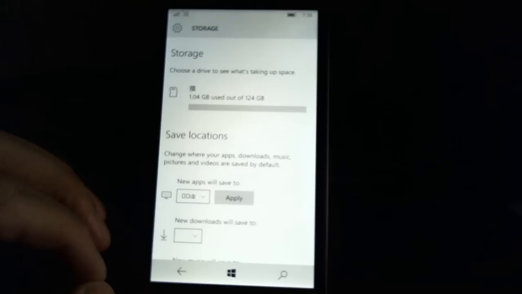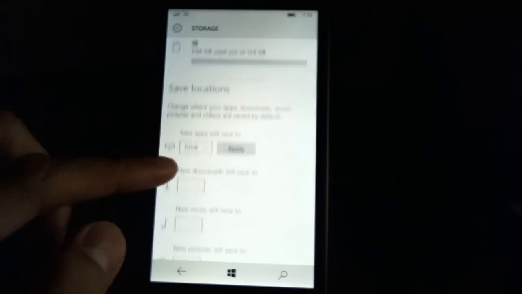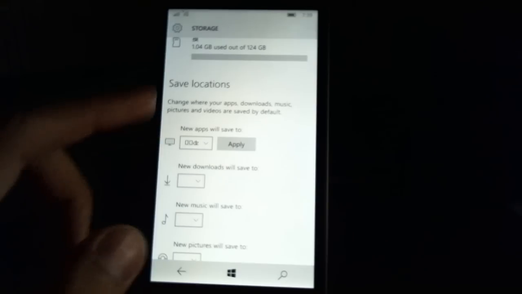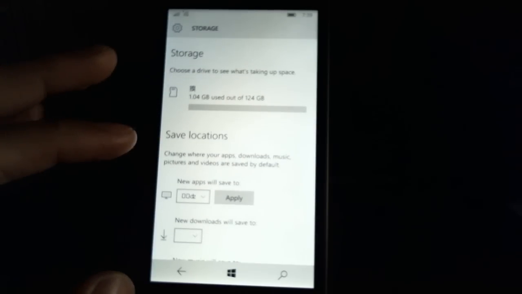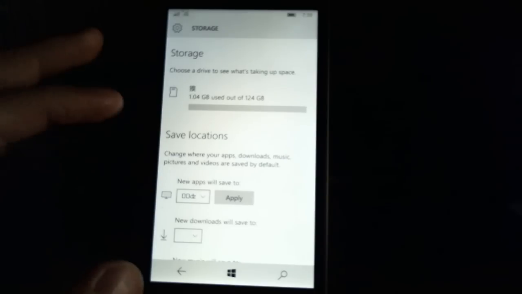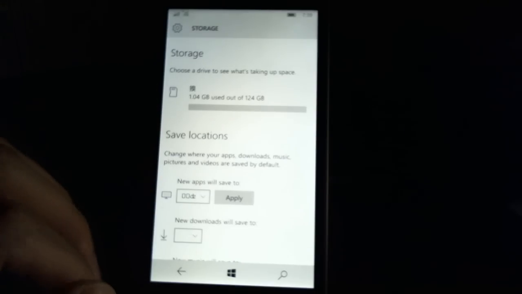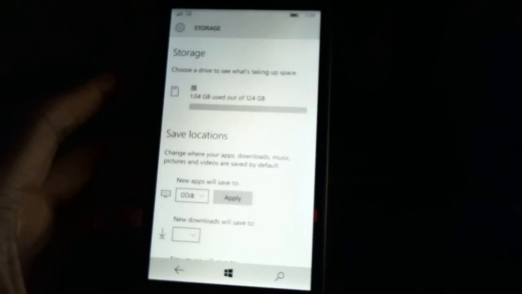Of course, in this current iteration, it's not the greatest. Now, if you wanted to install all of your apps onto your SD card, all your music, all your information, you would have to revert back to Windows 8.1 again and set those defaults in your settings and then upgrade to Windows 10 Mobile 10.581. Again, I didn't want to have to do that.